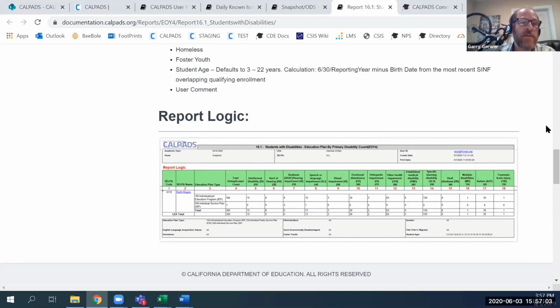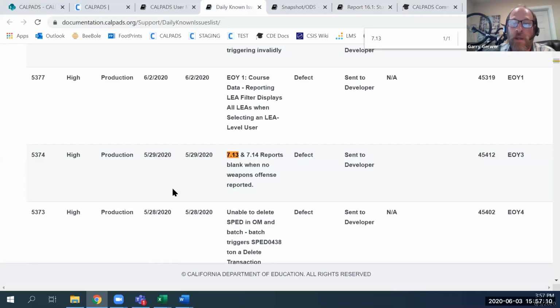From Mary Masters, is there a known issue with the 7.13 report? Yes, there is. I talked about those at the beginning of the meeting. We think we have some fixes for those, so hopefully we'll get that fixed, but it is only showing weapons offenses and not all of them.